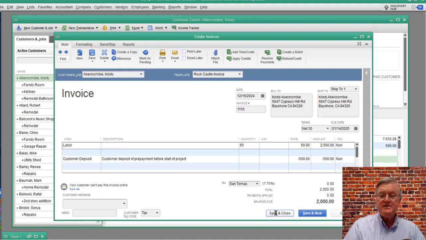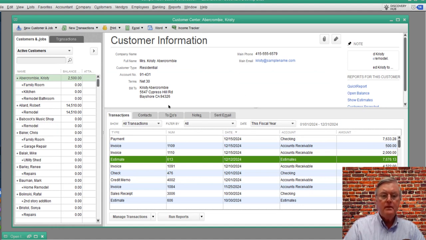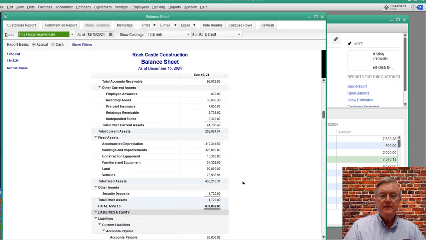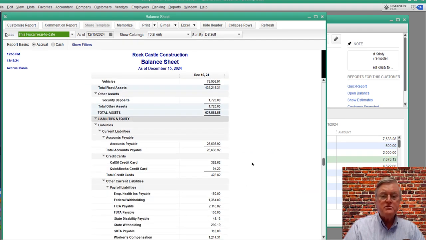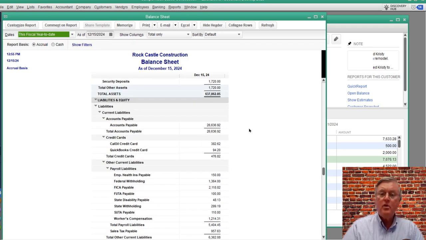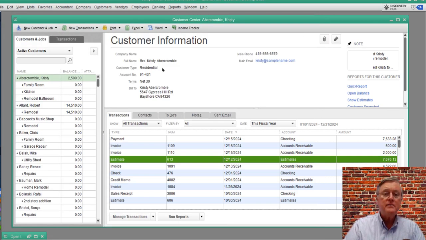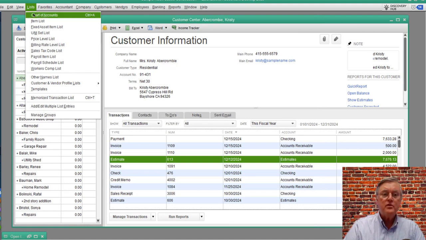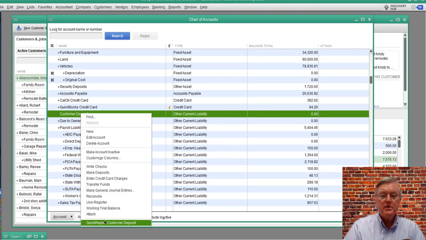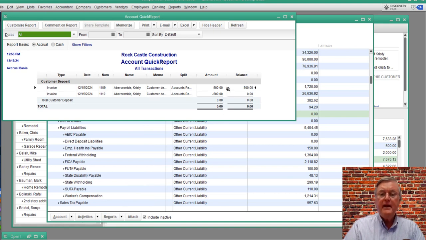So if I save this, if I go back to my financial report, so balance sheet, I don't think customer deposit will even show on here because it's just going to be a zero amount. The $500 went in and then it came out. Let me do something else here for you. Let's go to the chart of accounts, liabilities, customer deposit. Let's do a quick report. And there you can see invoice for the deposit, the $500 going into that account, and then giving her credit for that deposit is the $500 coming out of the account.